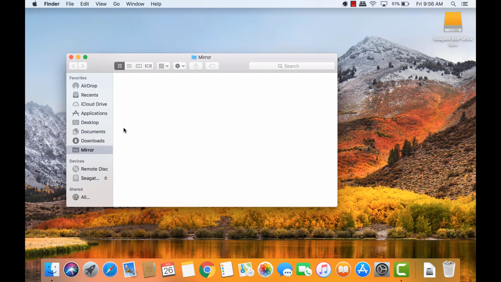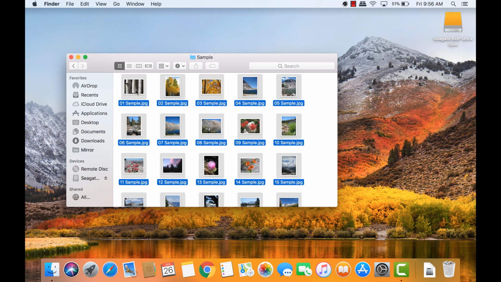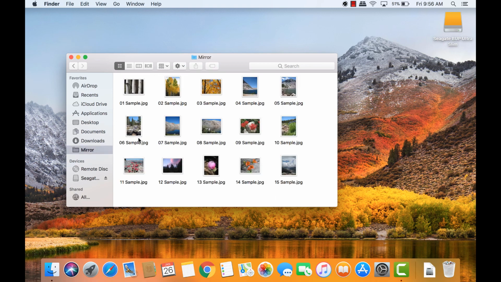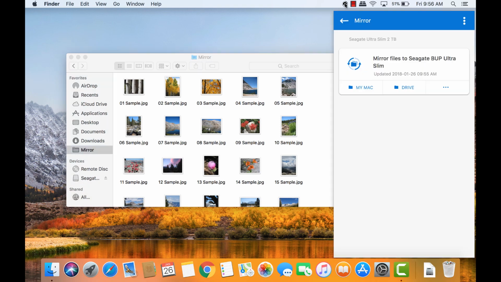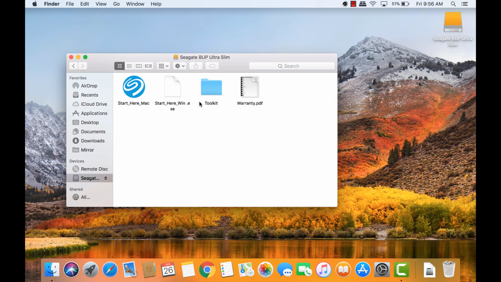The mirror folder on the Mac's drive is favorited in Finder. Here, I'm grabbing some files to drop in there. Now that it has some files, we can see in Toolkit that it has started the mirror job. We can see those files have already been mirrored to the Backup Plus in a folder called Toolkit.